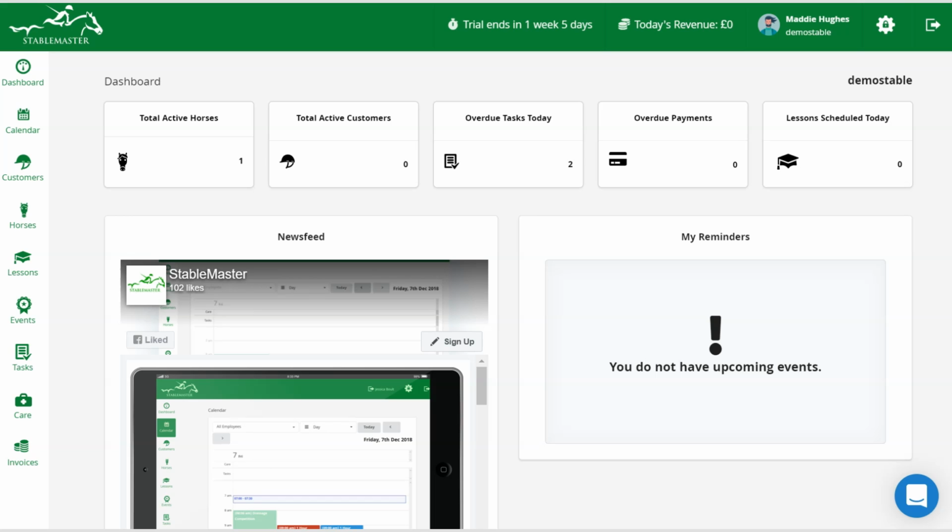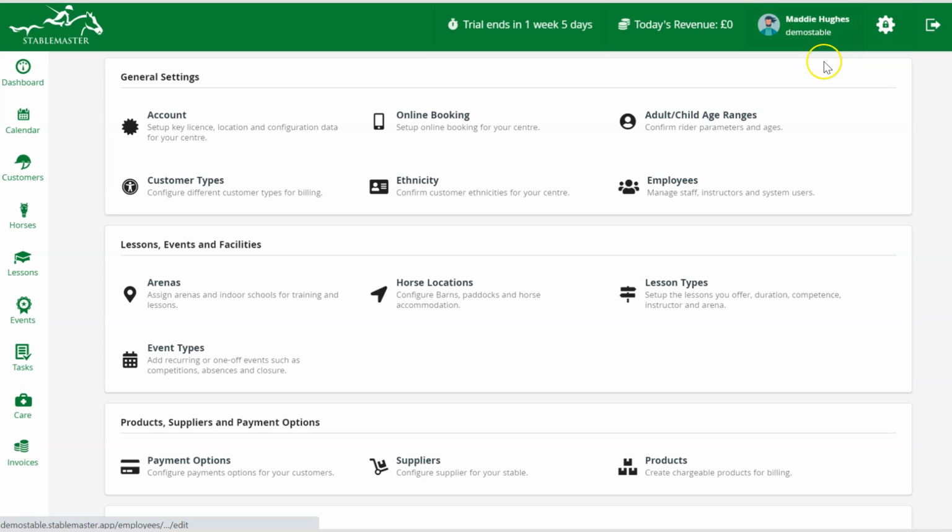Each lesson type acts as a template, allowing you to change certain parameters to suit your needs, and then set the schedule and allocate riders and horses. You can add as many lesson types as you wish and disable them at any time. Let's canter over to the settings area and create a new lesson type.